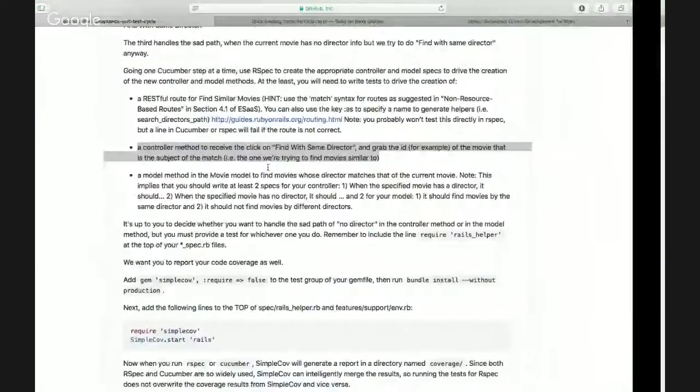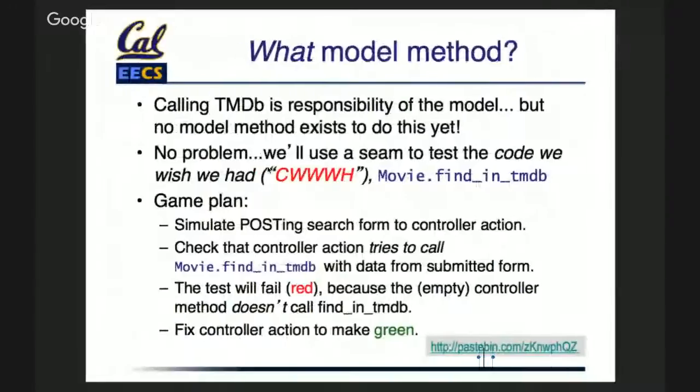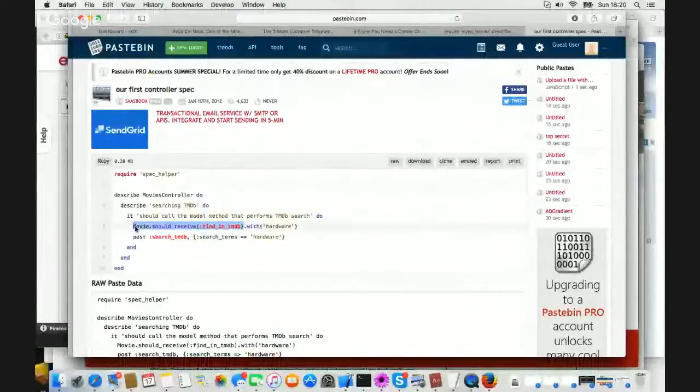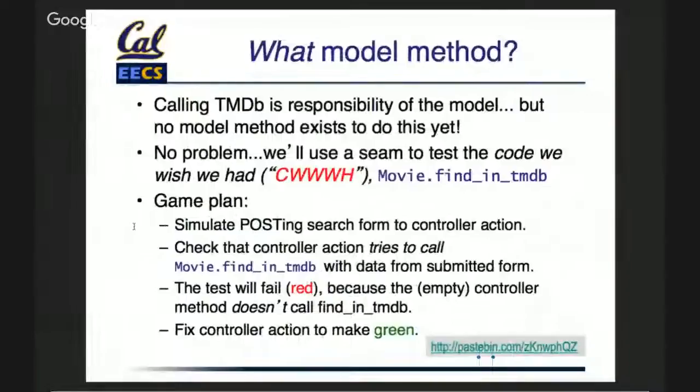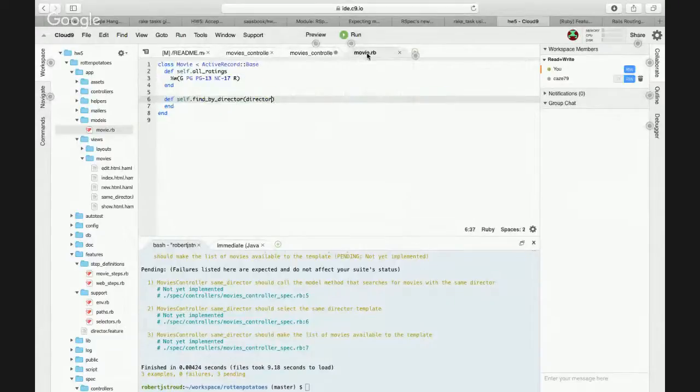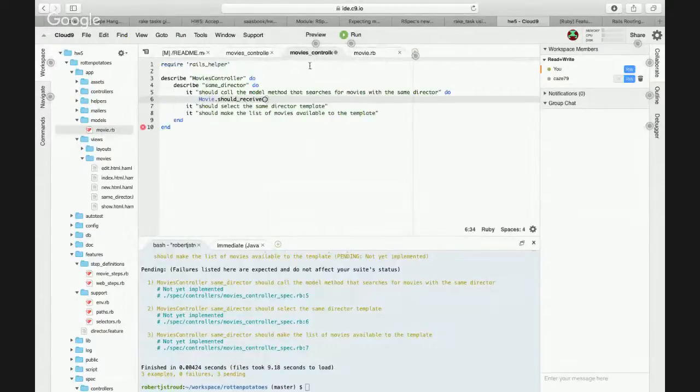So the syntax we found was movie should receive that. Yeah, it should be movie that should receive. The name of the method is find by director. Yeah, find by director, with the name of the argument.